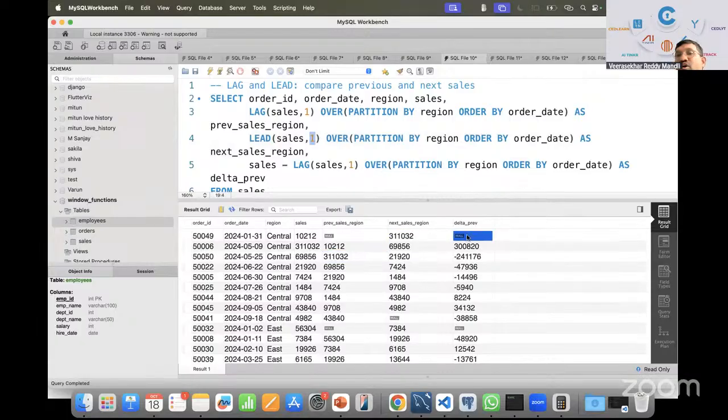So the delta is obviously nothing because there is no lag. Now 10,212. Sorry, this is the sales. We can see this is the same; the next row we can take, and this 10,212 is coming from the previous row. That's what lag does. And the next sales is from the next row.